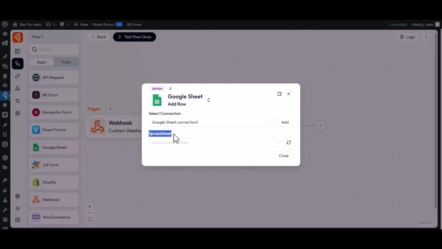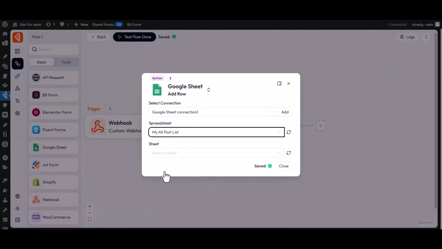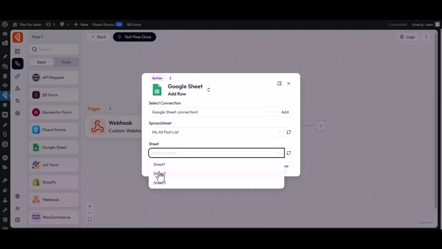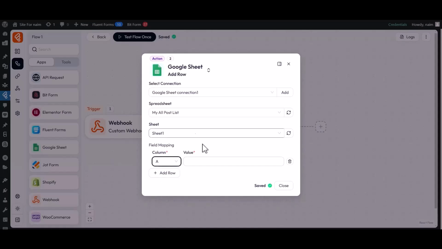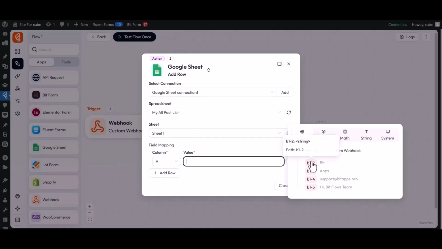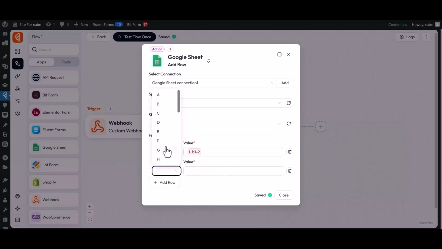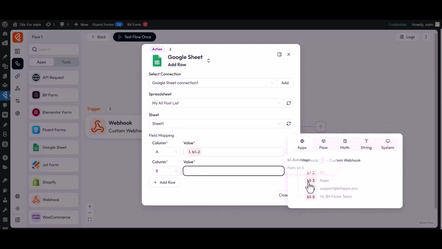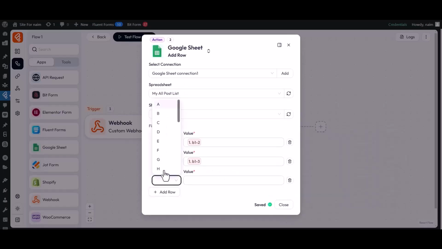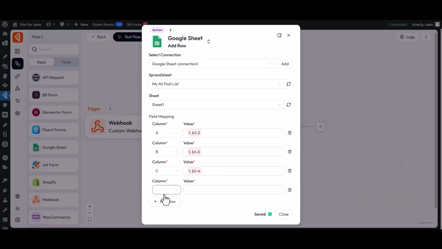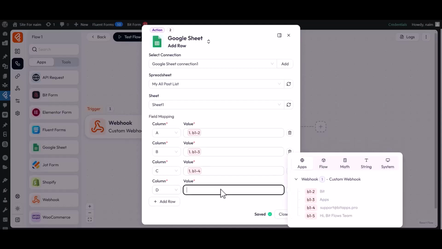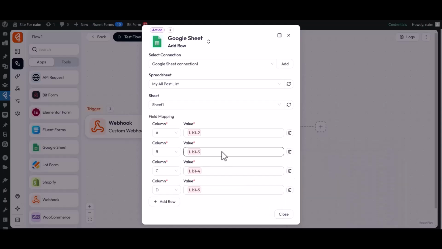Now select a spreadsheet from the drop-down menu. Then choose a worksheet from the drop-down option. Next, map the respective fields. After completing all the setup, close the Action tab.